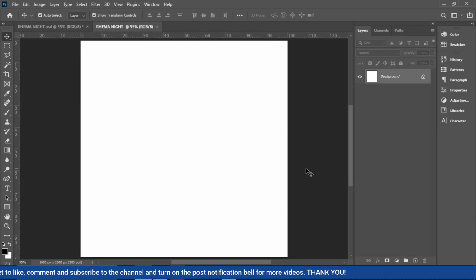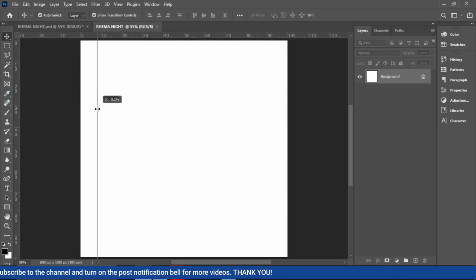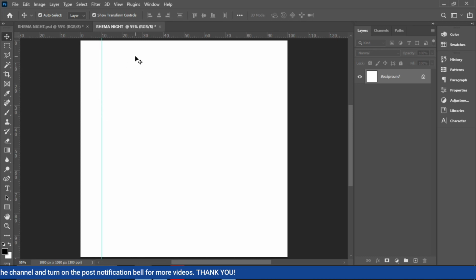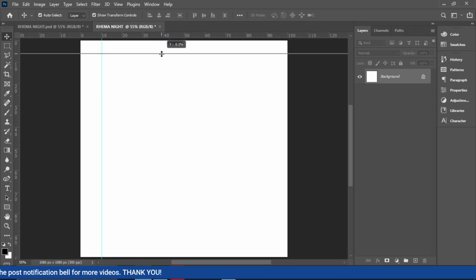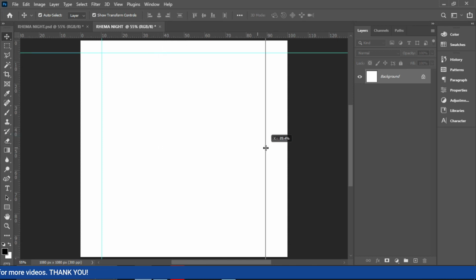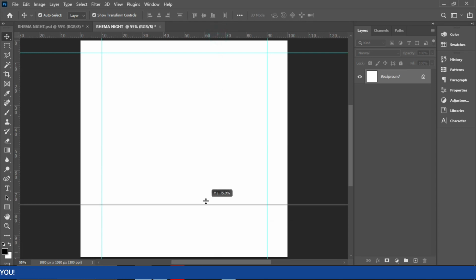Excellent. When you have this, let's activate our rulers. The reason I usually advise my followers to make good use of the rulers is that it helps us get alignment. Alignment is very, very important. It's one of the principles of design.